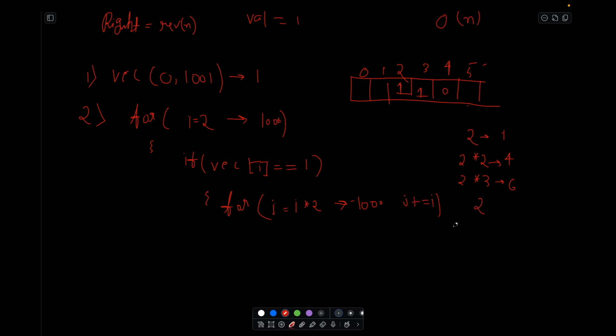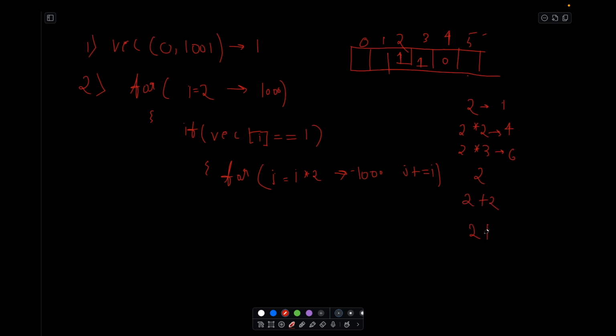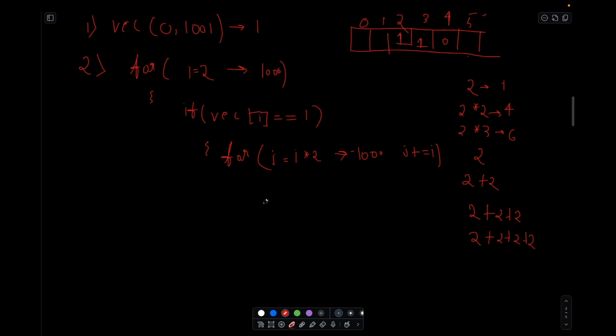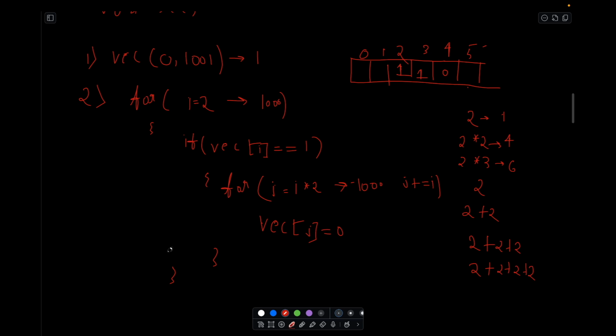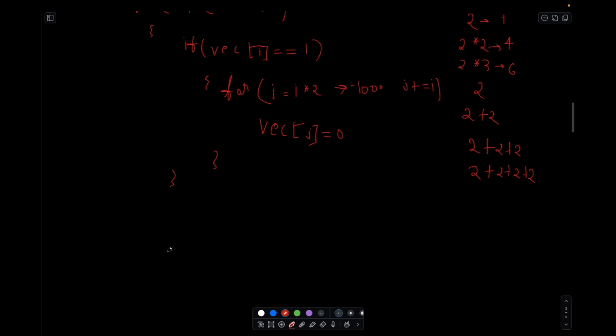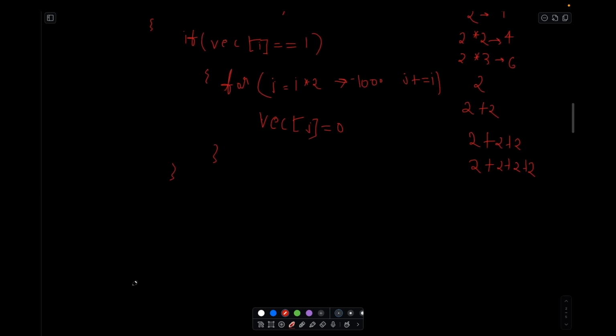So here this thing is doing that: at first it is 2, then it is 2 plus 2, then 2 plus 2 plus 2, then 2 plus 2 plus 2 plus 2. So here we solve that problem in that way. Then we will go for vec of j equals to 0. So this will make our array.